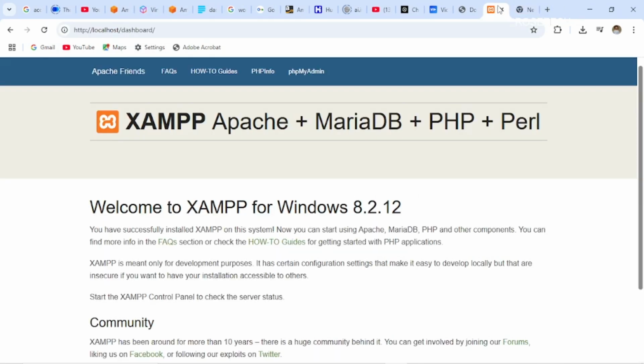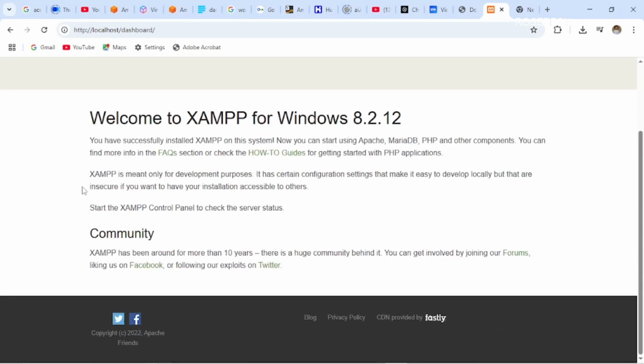You see, welcome to XAMPP for Windows 8.2.12. This is the version. So you have to quickly install XAMPP on this system, and then you can start by using Apache and PHP and other components. You can now find more information.